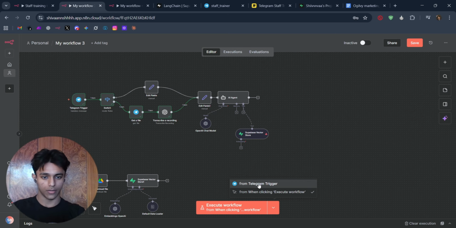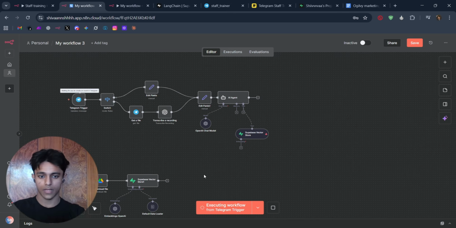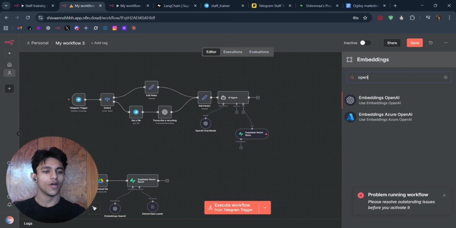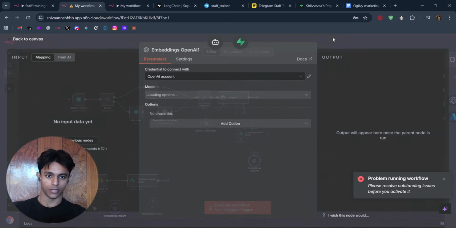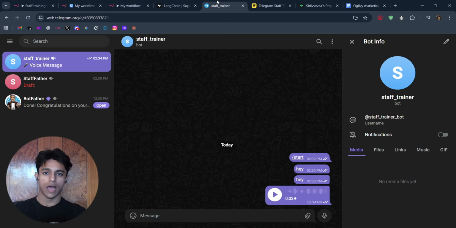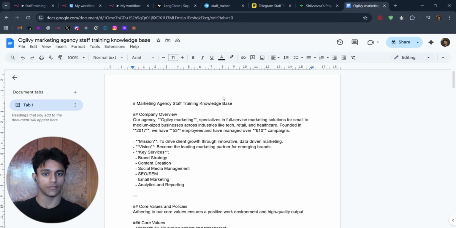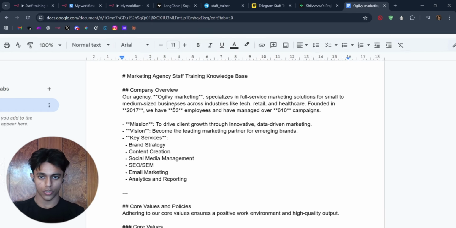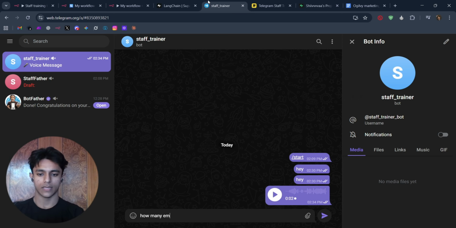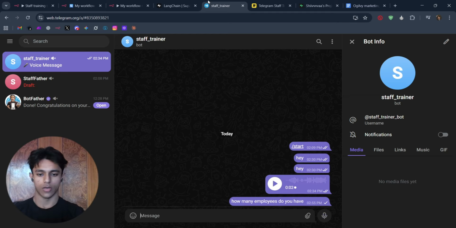So I'll click on this Telegram trigger, execute workflow, and okay, I have an outstanding issue, which is that I don't have an embedding model. OpenAI, again, I'll add this embedding model right here, and now I'm going to execute this workflow once again. It's executed. I'll go to this chatbot. I'll have to craft a question. We have 53 employees, so I can just ask it, how many employees do you have?